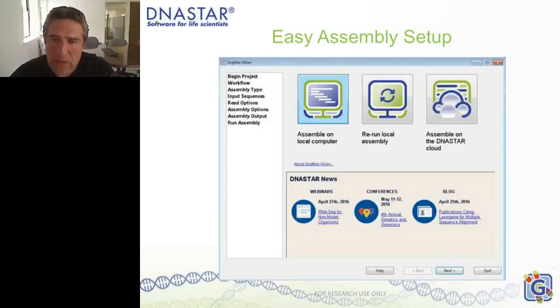And at any one of these points, if I choose assemble on a local computer, it just proceeds to the next step in the wizard. And there's a next button down here that allows me to advance. If I assemble on the cloud, it'll ask for credentials to check, does this person have a cloud account? Yes. Then you proceed to set up the assembly.